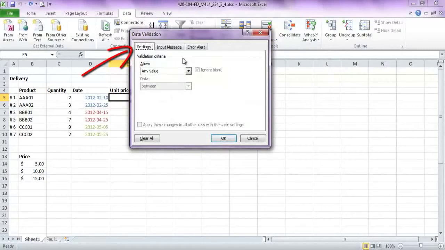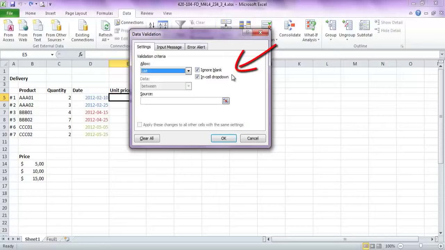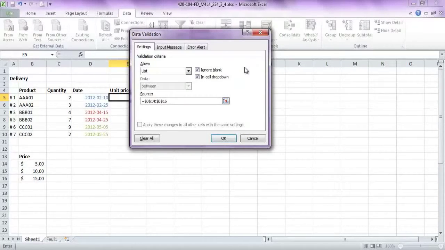In the Options tab, you have to set the validation criteria. Do this by clicking on the Allow drop-down menu to specify the criteria, in this case, List. Check the Ignore Blank and In Cell drop-down boxes if required. Specify the source by clicking on the icon to the right of the appropriate field. Then select all the items in the list and click again on the icon to the right of the field.